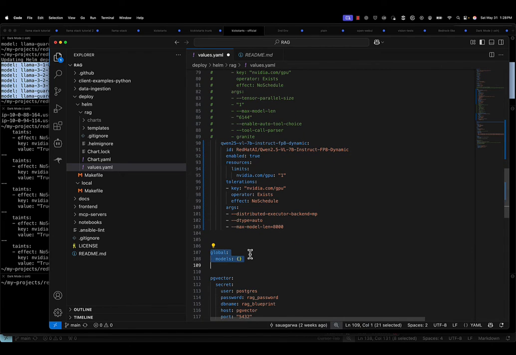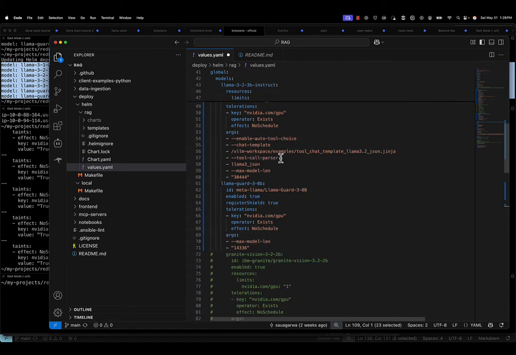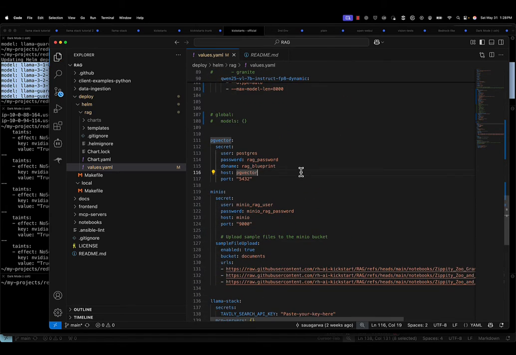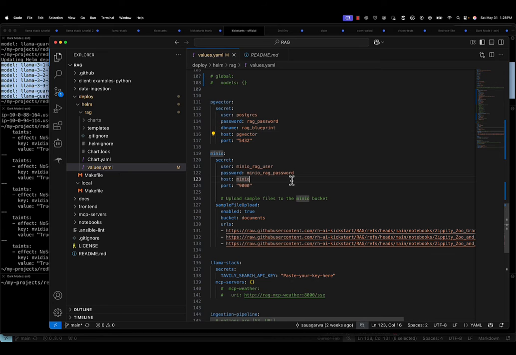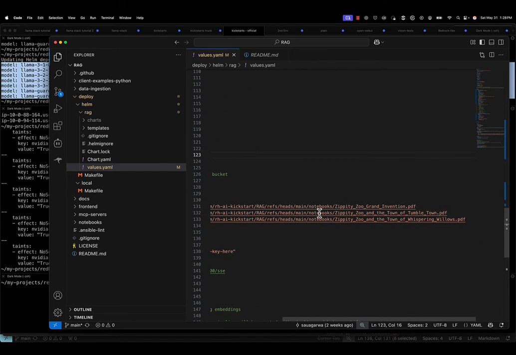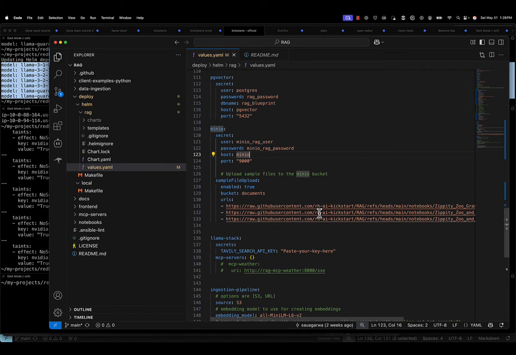Let me comment this out because I have a new version of this up here with the global. And I'm going to use the PG Vector, that's the database. Minio is the S3 buckets. You can see that these PDF files will be ingested. That's the Adventures of Zippity Zoo. That's the pre-ingestion pipeline that you can see on the OpenShift AI side.